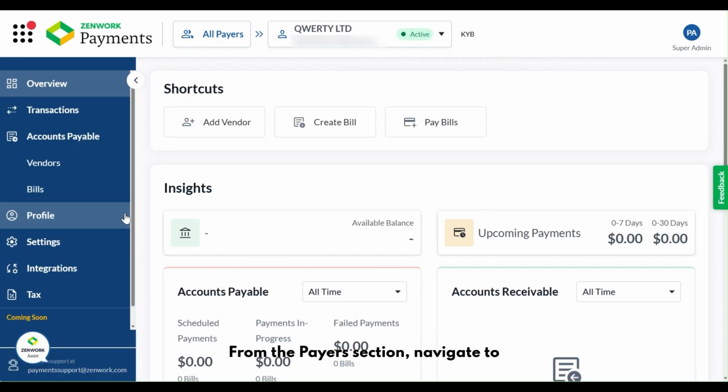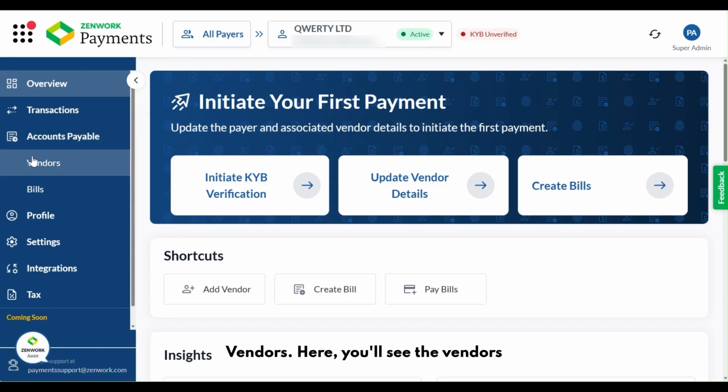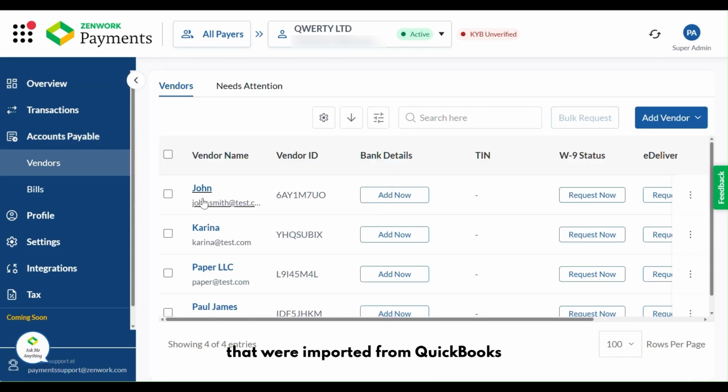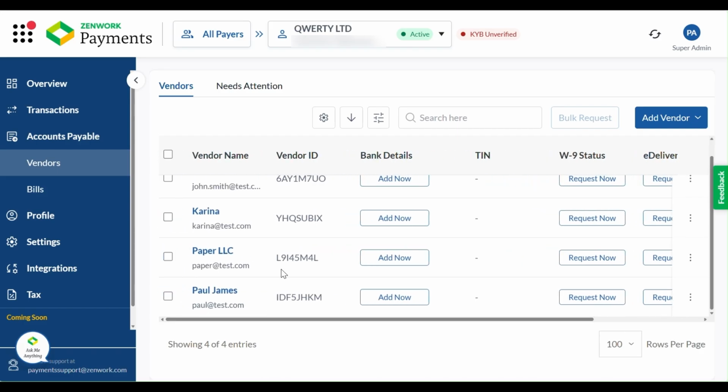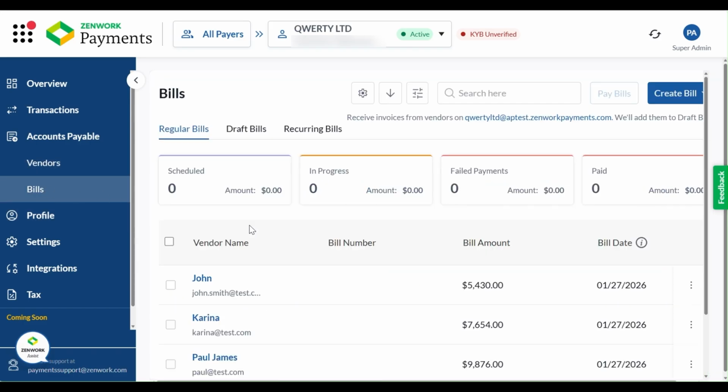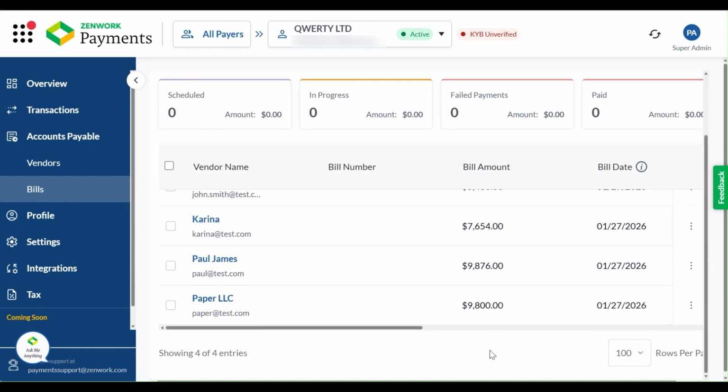From the Payers section, navigate to Vendors. Here, you'll see the vendors that were imported from QuickBooks Desktop. You can also review the bills for specific vendors.